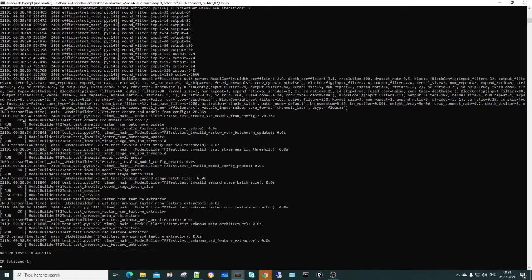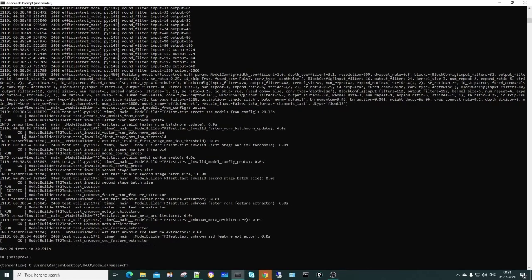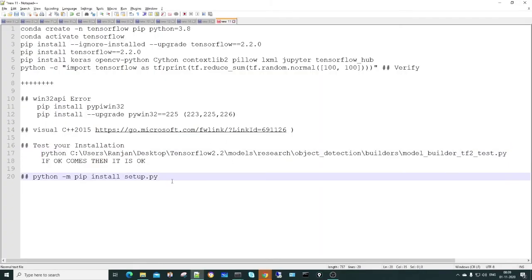So now you will see everything is okay. It has run 20 tests and it took about 40 seconds. So now I can say my object detection setup is complete. But still, if you are facing any error, like I faced, no module object detection found, you can run this command as well. I will tell you, yeah, this one.